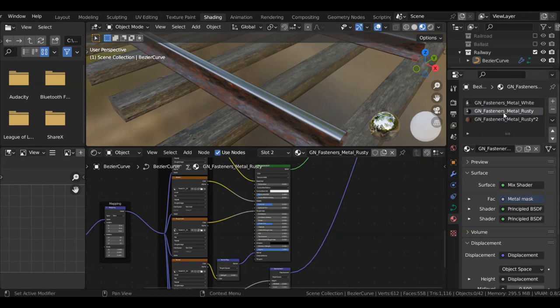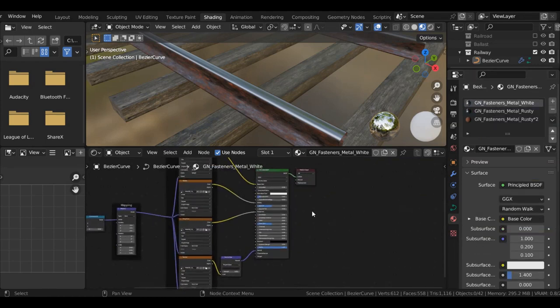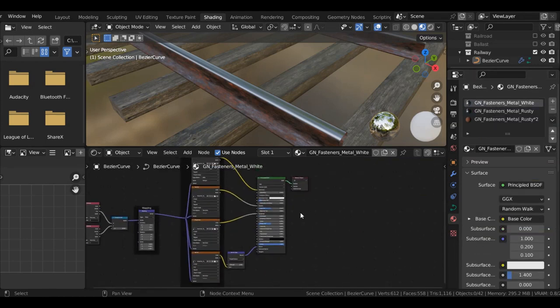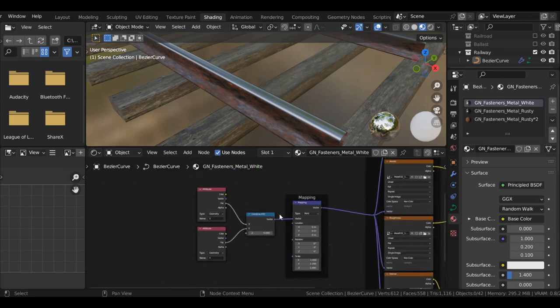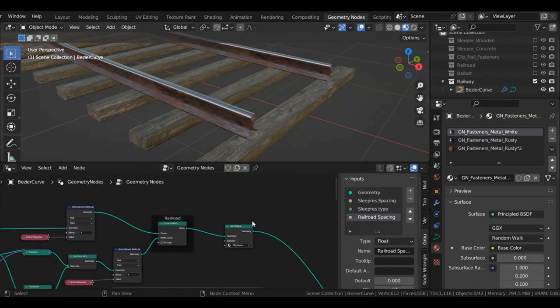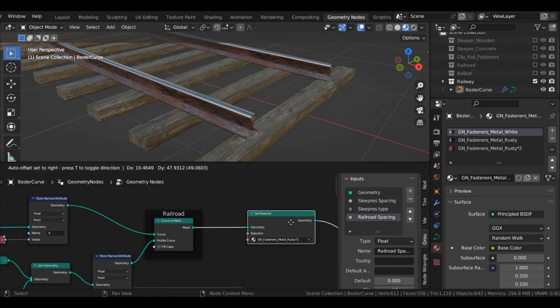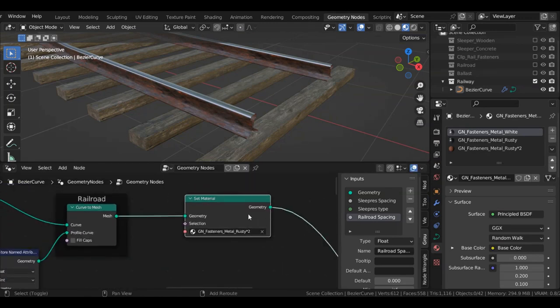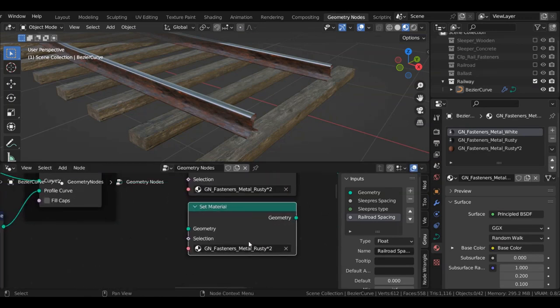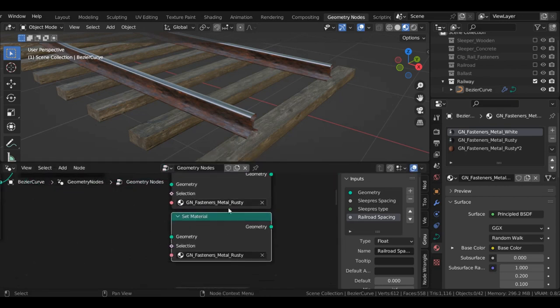We do the same thing for the second type of the rusty metal. And for the clean one, we don't need to mix any textures or materials. We just need to add these two attributes, X and Y. Going back to geometry node, let's try to use the other types of metal. We have the rusty one and the second type of rusty metal and the clean one.